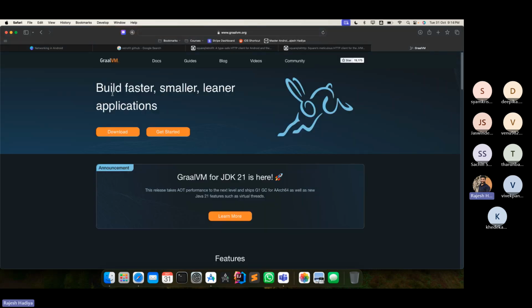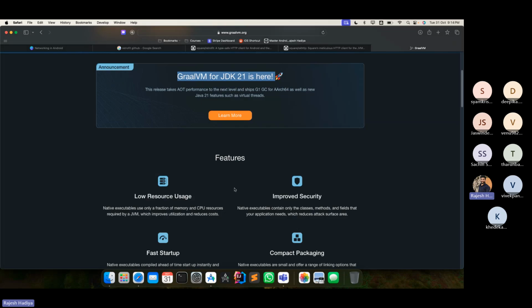So this is mainly for, let's say, if you are building Spring Boot applications, okay? If you deploy your Spring Boot application as a jar file, it would take some time to load. But if you convert that Spring Boot jar into the Graal image, then your startup would be faster because it would be converted to a native image that each platform can run, Linux, Mac, or Windows.